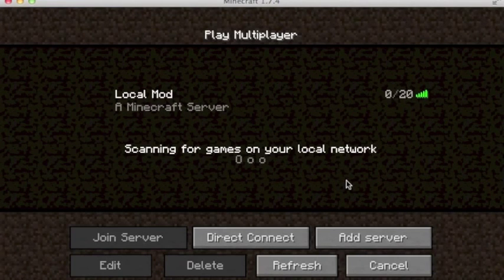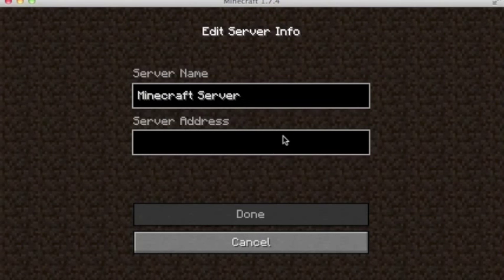So I'm going to click multiplayer and I go in and I look at my servers. I need to add this server that I just made. I need to add it in there. So I'm going to give it a name. I call it my local server.